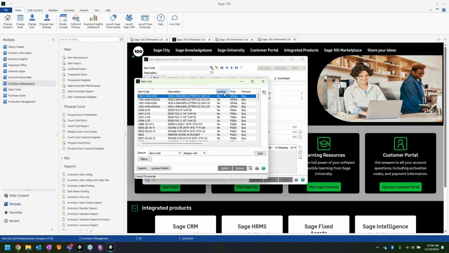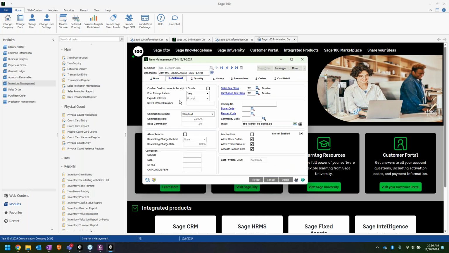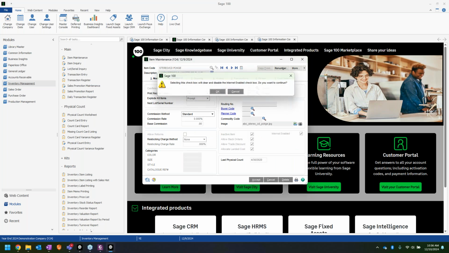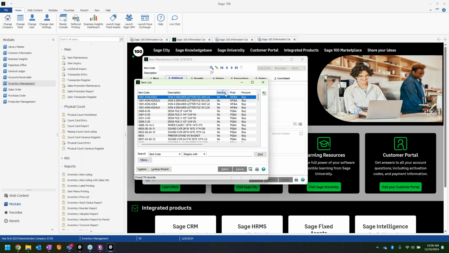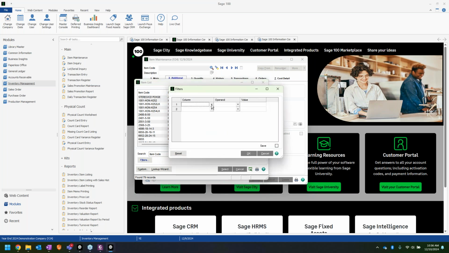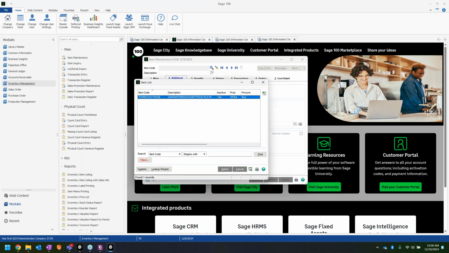So what I can do here, I could just click and sort. I don't have any inactives. Hang on, let me set one as inactive. And that's done here, on the additional tab. So now I have one inactive item. Here he is. And to filter that out, I can click my filters button and I can go inactive is equal to yes, and click OK.